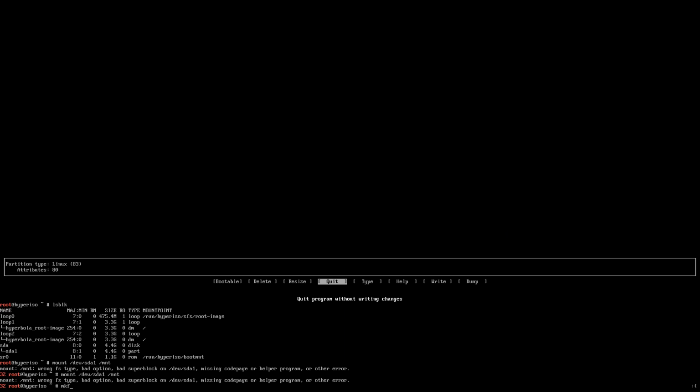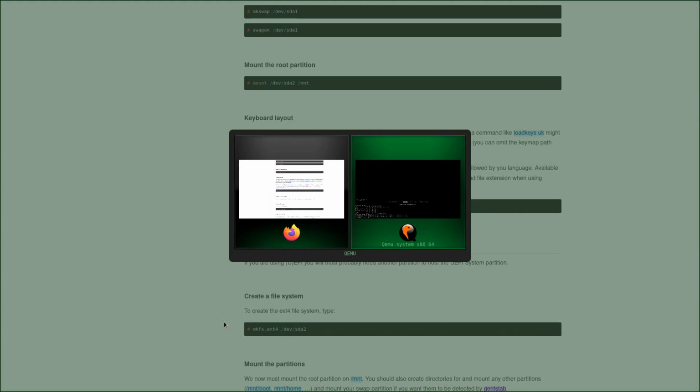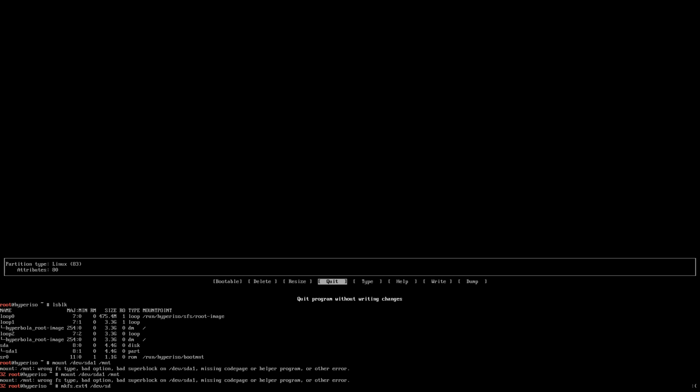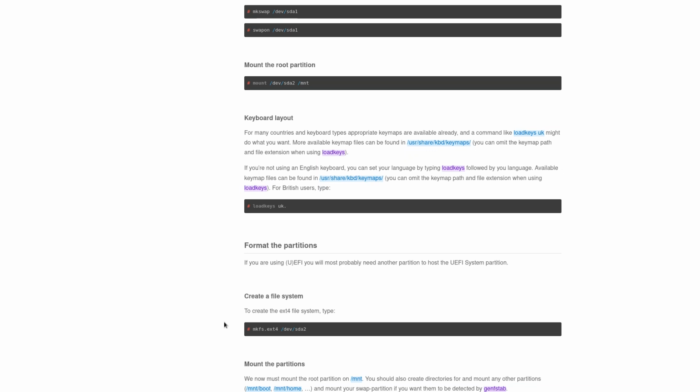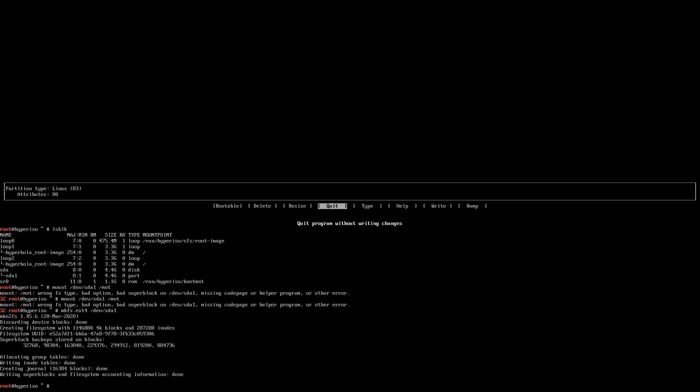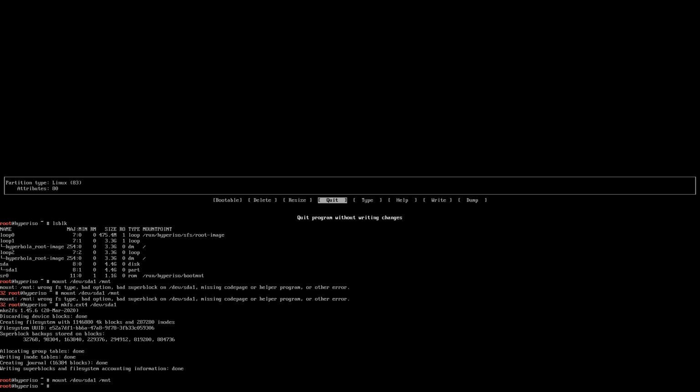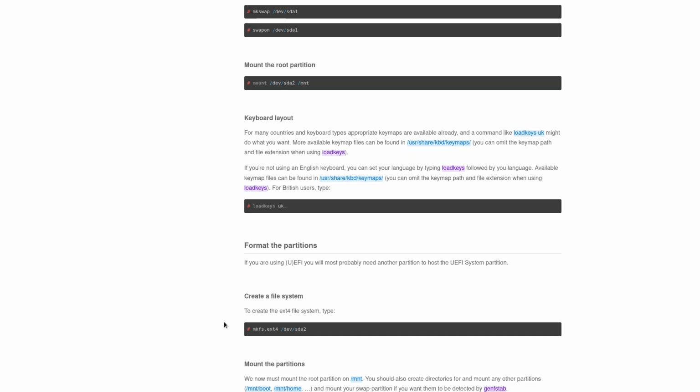mkfs.ext4 /dev/sda1. Discarding blocks is on. That seems to have worked. Okay, so now if I do... Okay, now it worked. Well, are these in the wrong order?